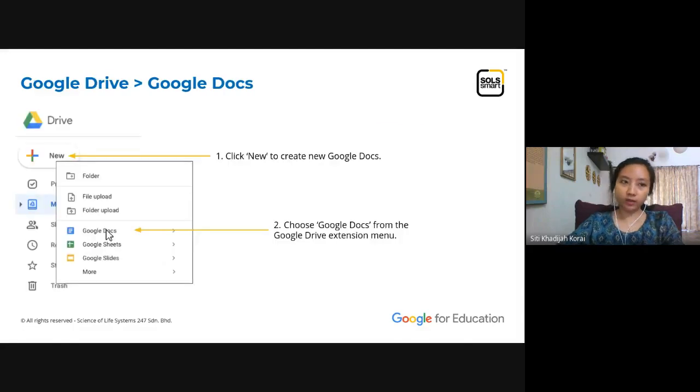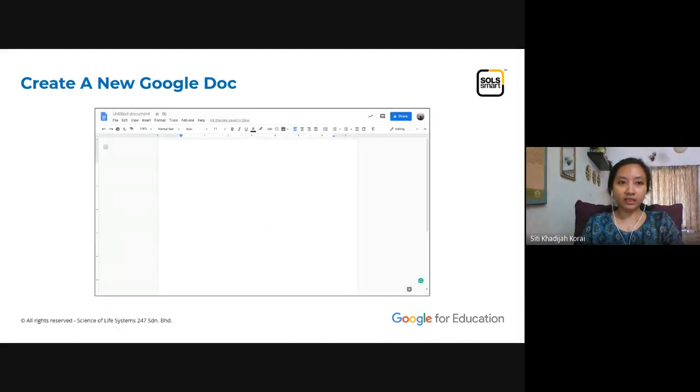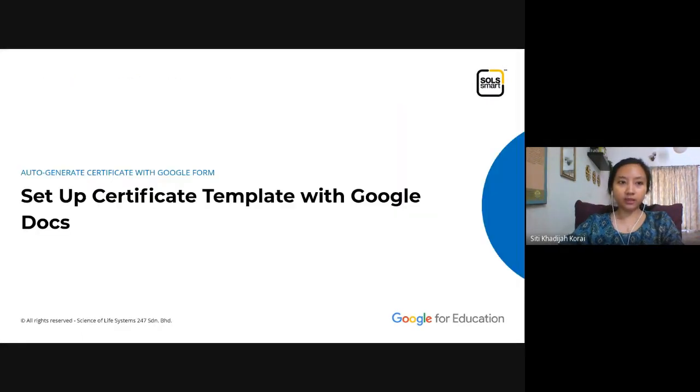Second, we're going to create a Google document. Again, from Drive, just go to New, Google Document, and this is our Google document. Now we're going to set up a simple template using Google document. Just for your information, you can also use Google Slides to set up your template. But in my case for today, I'm going to show you how to set up your certificate using Google document.